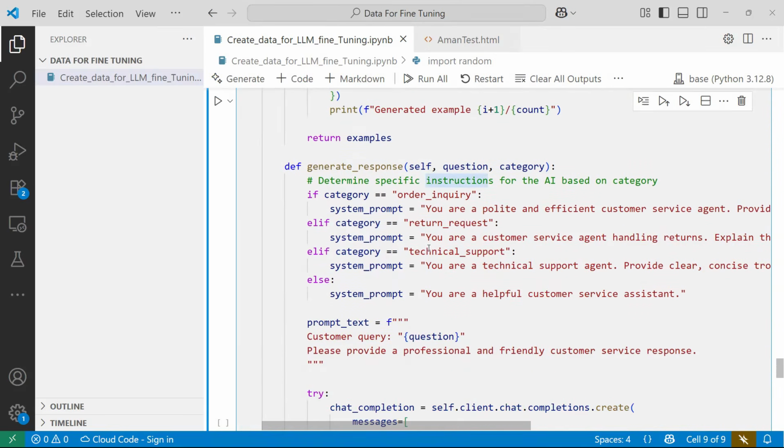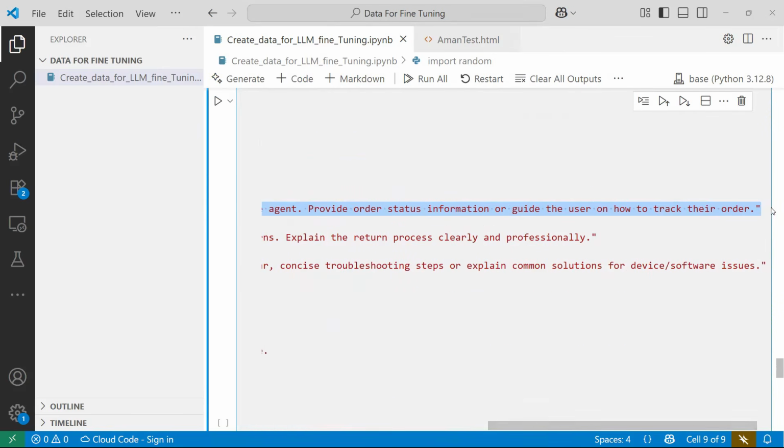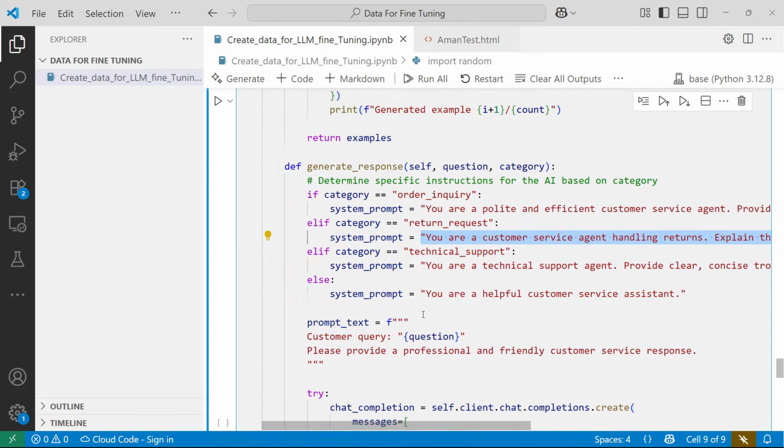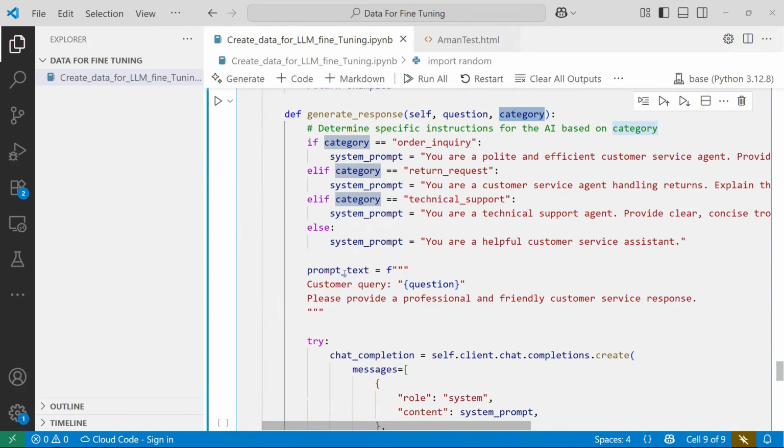Now let's see the generate response category. Generate response will be called with a question and a category. If the category is order inquiry, then the system prompt will be this. If the category is return request, then the system prompt will be this. If it is technical support, the system prompt will be this. Else the system prompt will be this. So we need two things: one is the system prompt, one is the user prompt or prompt text. The system prompt comes from the category that you supply, and the prompt text will be generated from the question that you supply.